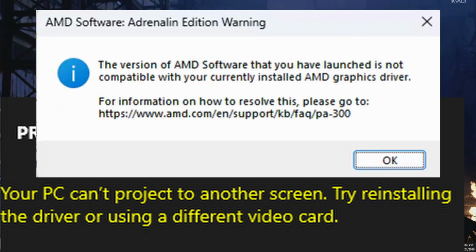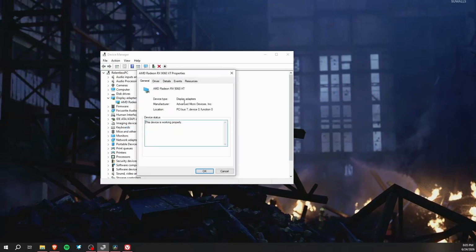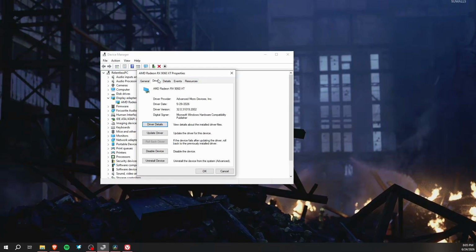Hello, so today I will show you how to fix the AMD driver issue. So first of all, you want to open Device Manager. Then you want to open the display adapters. Right click on your GPU and select properties. And then head to the driver tab.